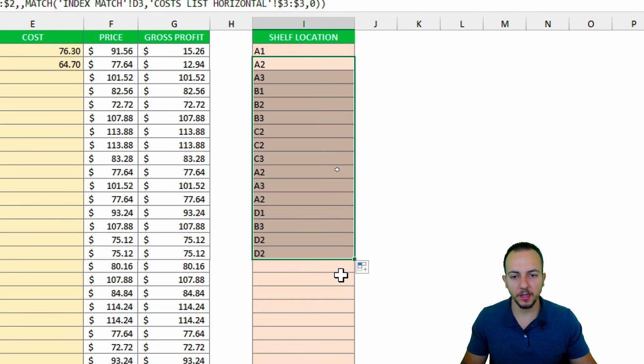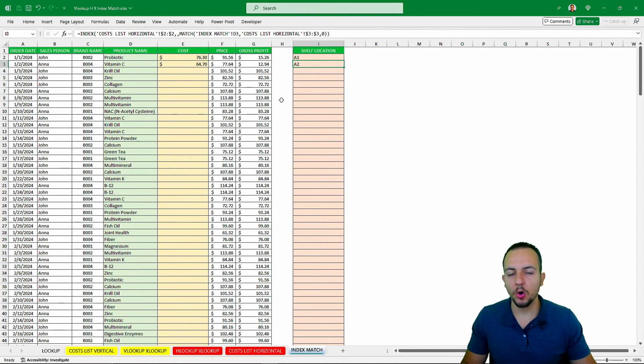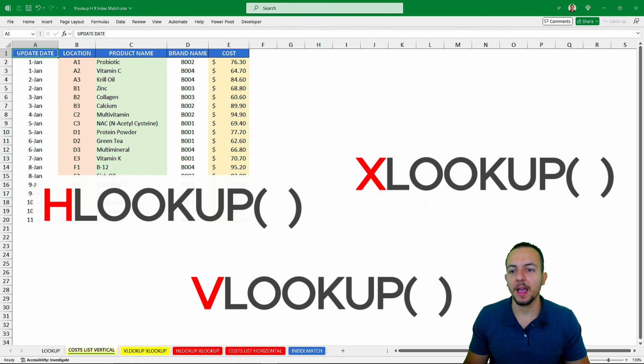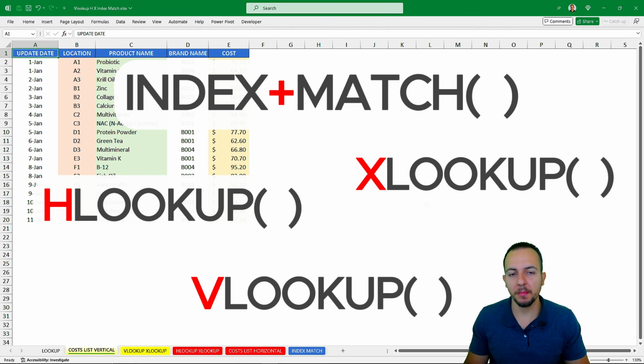Let me bring this formula down, and this is how we can use the index match function over the Xlookup function, if you wish. And this is how we can use all those functions in Excel: Vlookup, Hlookup, Xlookup, and also the index and match functions.